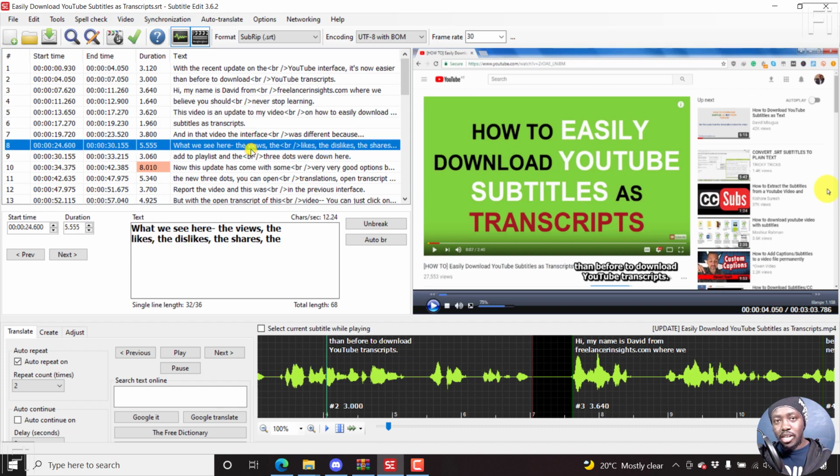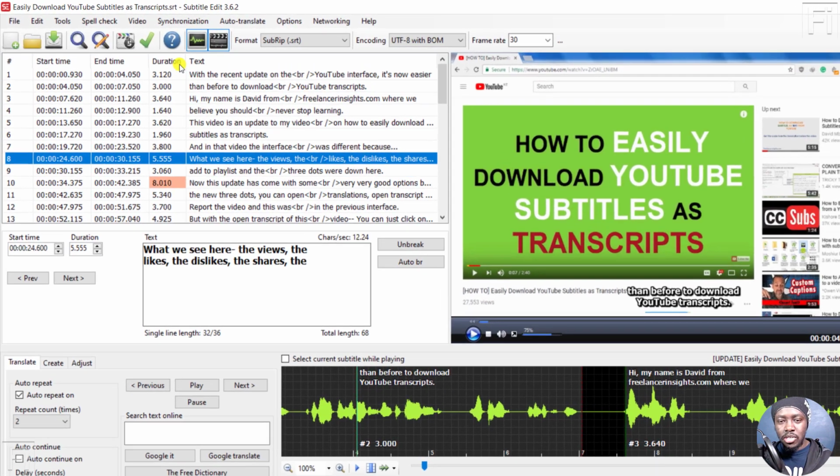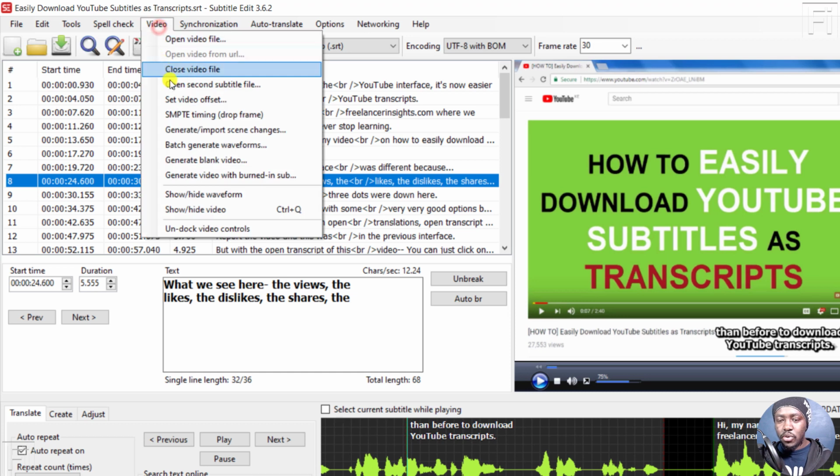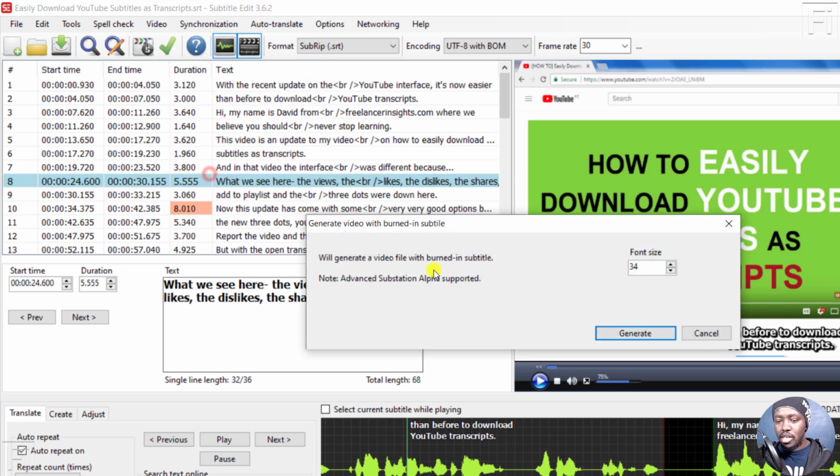All you need to do right now is pretty simple. Just come up to video, scroll down to generate video with burned-in subtitles. Pretty awesome. If you click on that, you'll get this particular box or pop-up. Generate video with burned-in subtitle. We'll generate a video file with burned-in subtitles. The font size is 34. And also note, Advanced SubStation Alpha is supported.